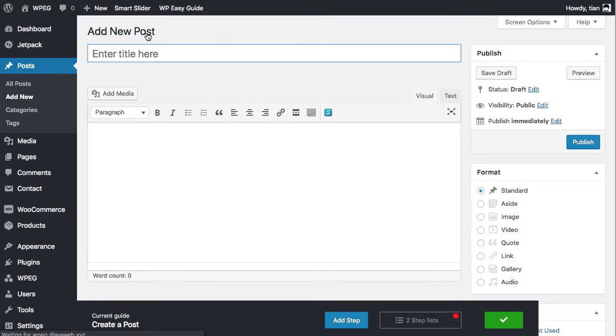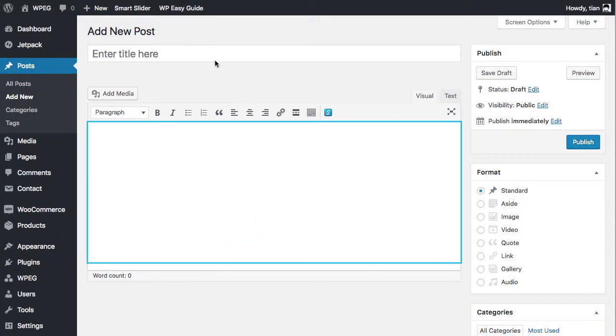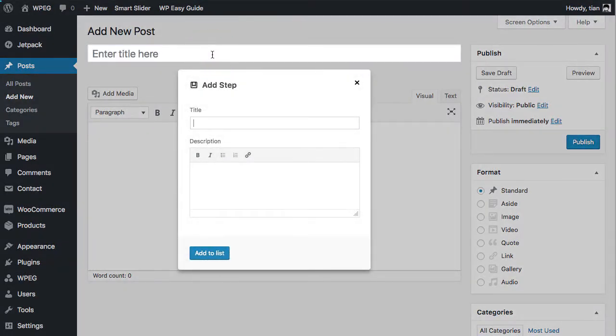In this Add New Post page, the first thing we want is user fills in the post title. Let's click the Add Step button at the bottom bar. Since we want user to fill the title field before moving to the next step, let's choose Input. Highlight and click the Post Title Input. Fill in the instruction that the user must do in the title input. Then click the Add to List button.